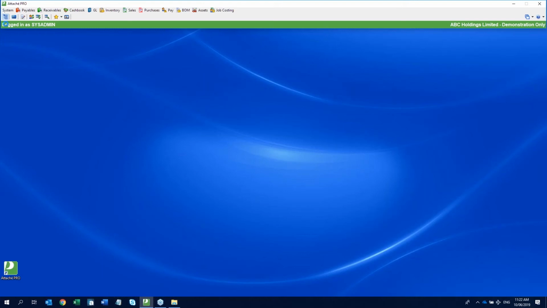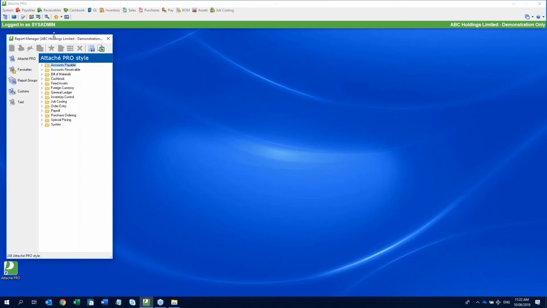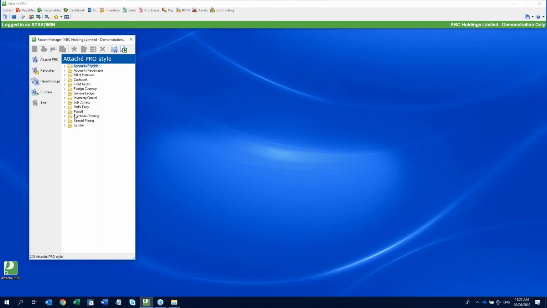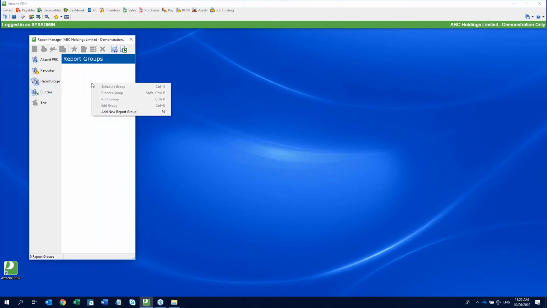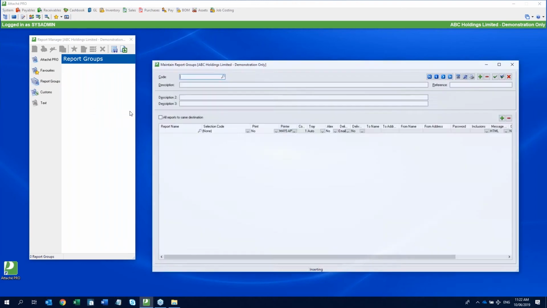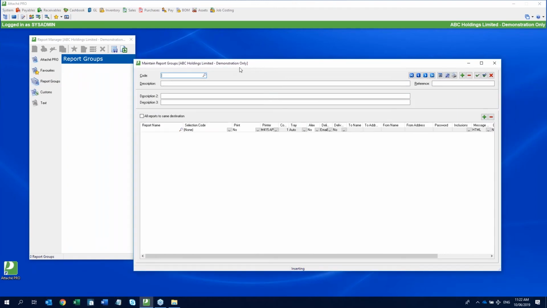If we go to our reports manager in Attaché Pro, which is where all of our reports are, you can get to all your reports through here. We can set favourite reports as well, which makes it easier to get to them. But what we're really going to use in here is the report groups. So if we right-click and select to add a new report group, we're going to add our AP end of period report group, for example.